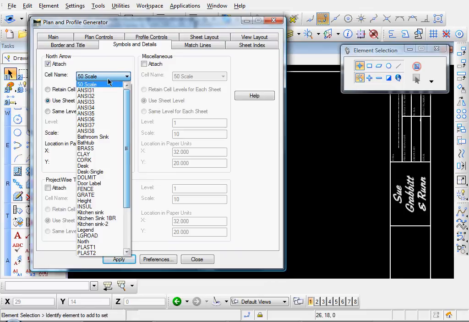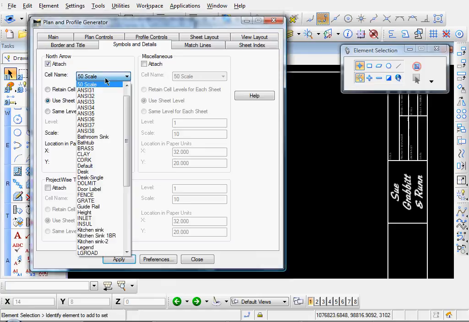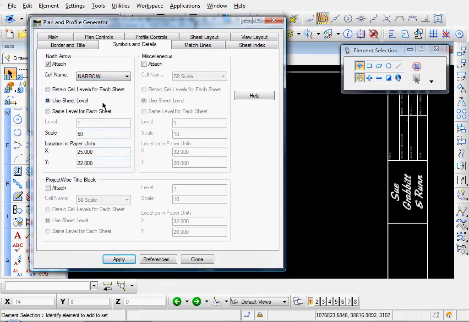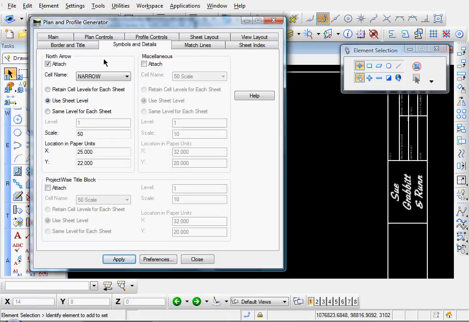North Arrow. Let's see, where's our North Arrow at? Let's see, did I miss it? No, okay, there it is, North Arrow. And in order to attach this, you have to have a cell library attached to your seed host file, which is sheet layout, which is this one here that we opened up earlier. The cell library containing this cell, in this case a North Arrow, has to be attached to that seed host file. And that's the Symbols and Details tab.